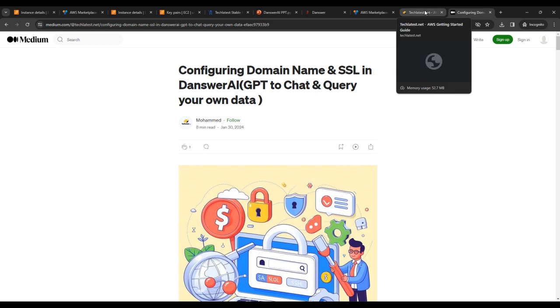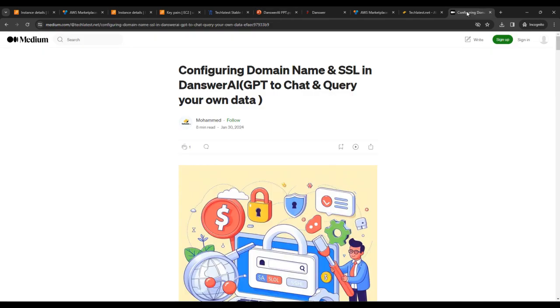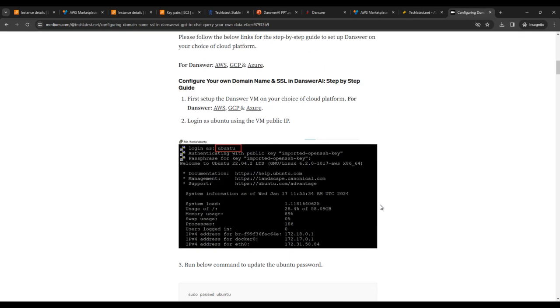AI basically. So moving to the PPT, in this lecture we'll talk about setup overview, domain and SSL configuration step by step guide, and there are some key actions. Okay, so we have to start the VM first. You can also follow this guide. First set up the Danswer VM on your choice of cloud platform, for Danswer, AWS, GCP and Azure. That depends on you, which cloud platform you use.